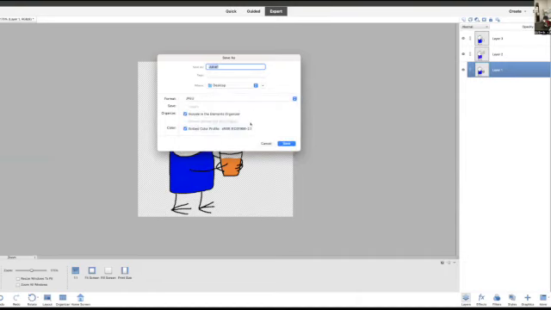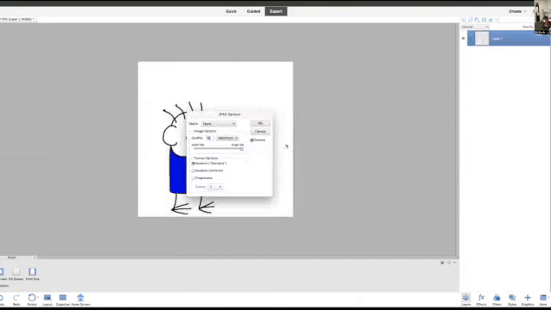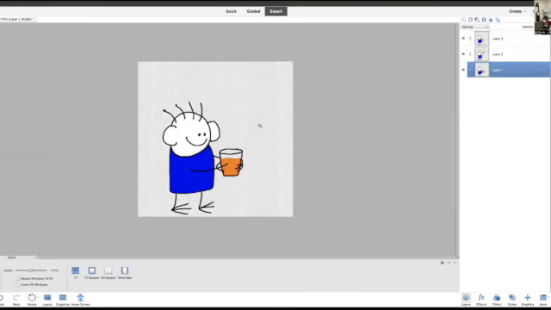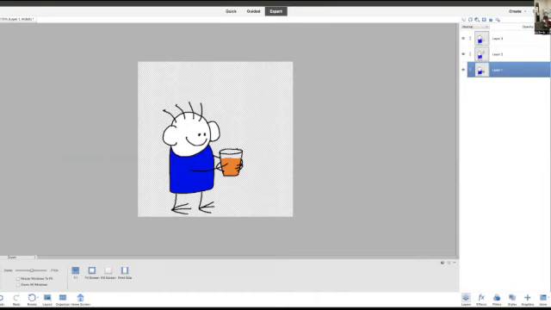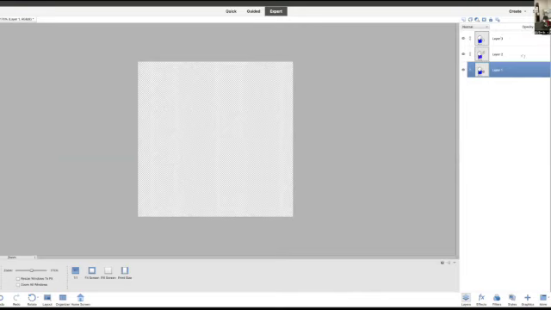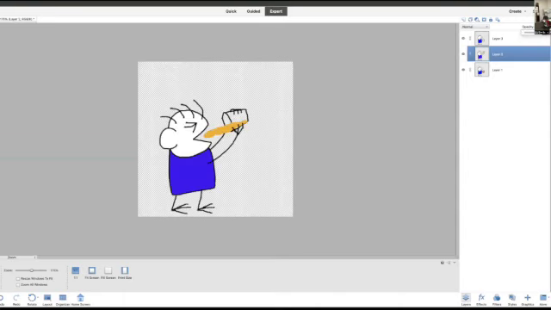Okay, so I've got all of this right here. Now I click Save, and I click OK, and that has been saved on my desktop. Okay, now I'm going to go to layer 1. Layer 1 is finished, so I'm going to turn the opacity to 0, and I'm going to go to layer 2 now, and turn the layer 2 opacity to 100%.